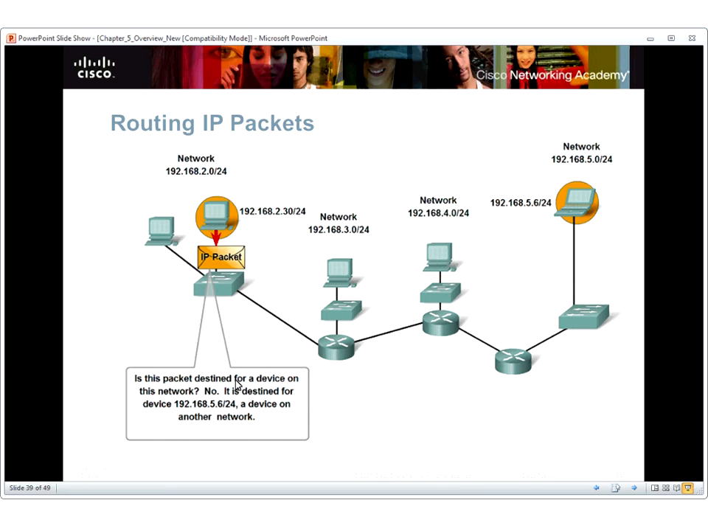So routing a packet, if this packet is destined for a device in the network, no. It is destined for a device 192.168.5.6, a device on another network, way over here. So it's going to forward it to the gateway. The gateway is going to say, do I know that network? If not, I'm going to forward it to the next hop router. And that one will do the same to the next hop router until the destination is found.